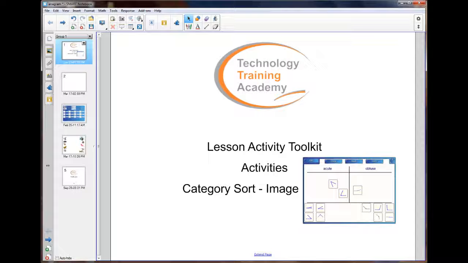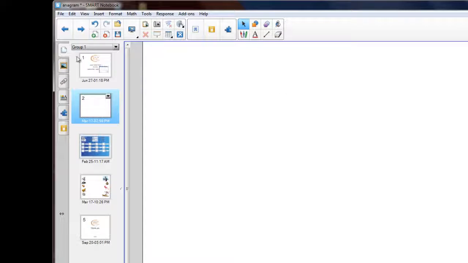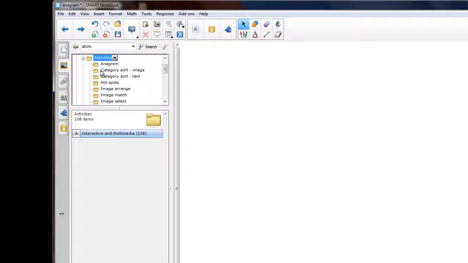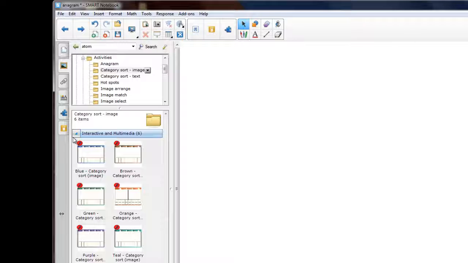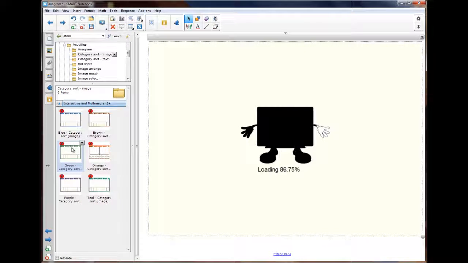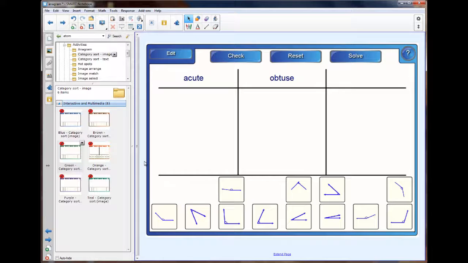In this video, we'll be looking at the category sort image under the Lesson Activity Toolkit found in the Activities. If we want to go find it, we click on our Gallery tab, Lesson Activity Toolkit, Activities, and then Category Sort Image. And down the bottom we'll have the different ones in their different colors. You can either drag it in or double click. I've used the example from the Activities for us to go through it.